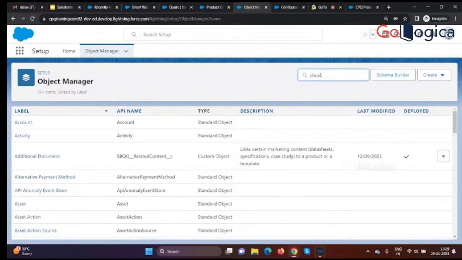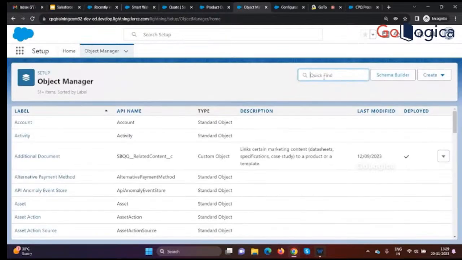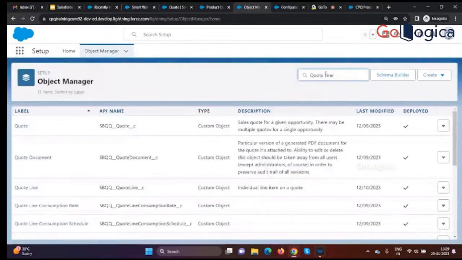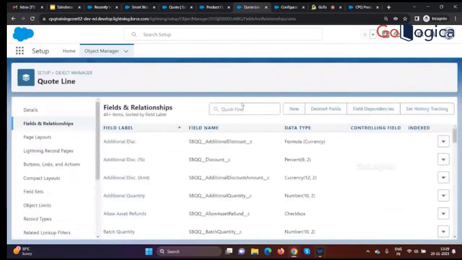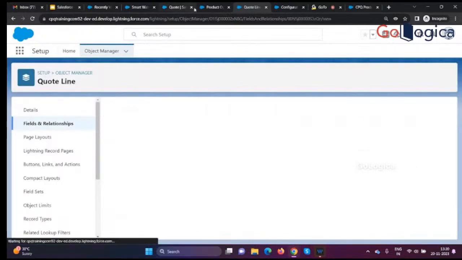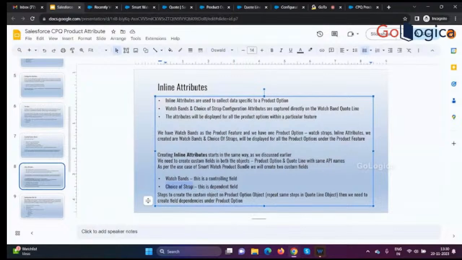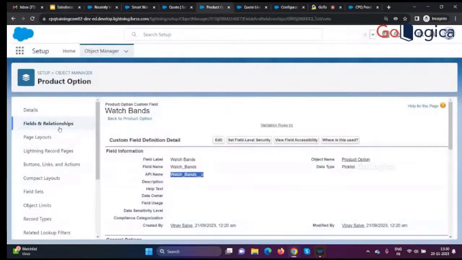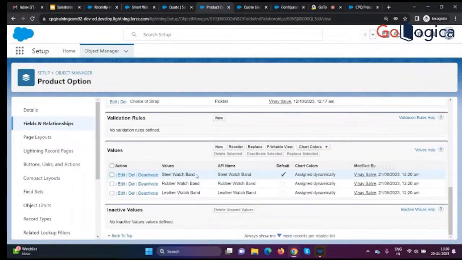So now I have pulled it. Over here, okay, it's not there. So right now I'm going to search in the port line. So under port line, field relationships. What I have done over here is I have created one more field which is choice of straps. Over here also in product option we already have a watch band. Under watch band what we had was steel, rubber and leather.